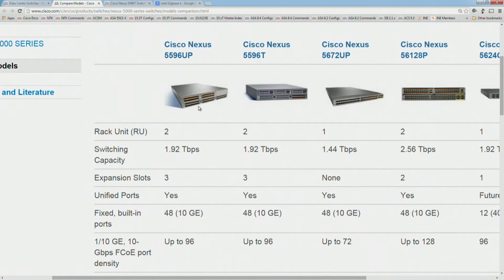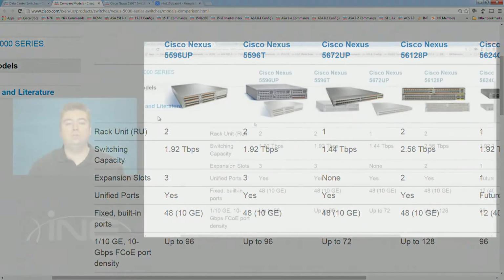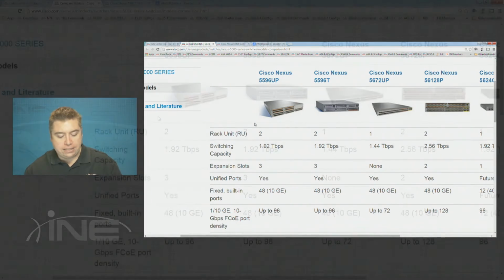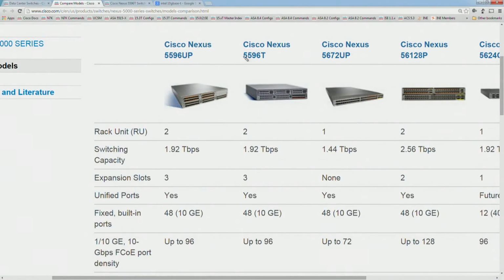So on most of the other switches, these ports are all small form factor pluggable ports, the SFPs, which means that you choose whether it's going to be a copper port, a multi-mode fiber, or a single mode fiber. Now, one of the other main differences from a functionality point of view is that the T version is going to be used for Ethernet only.